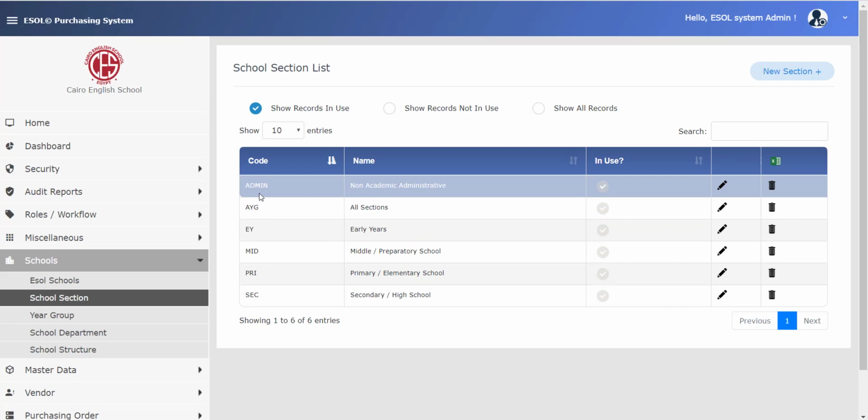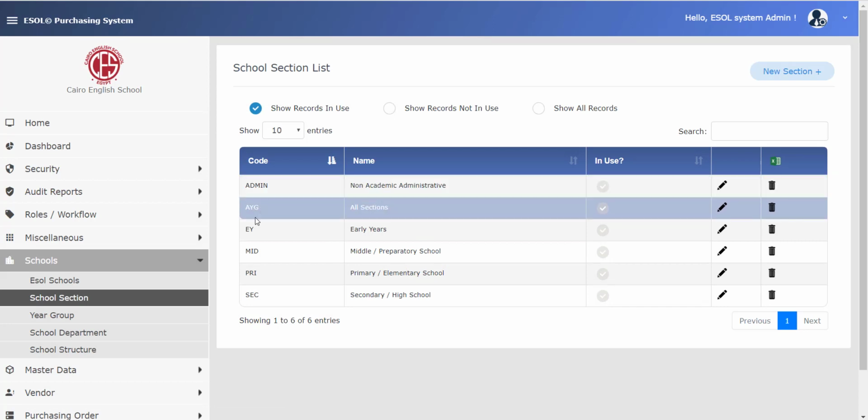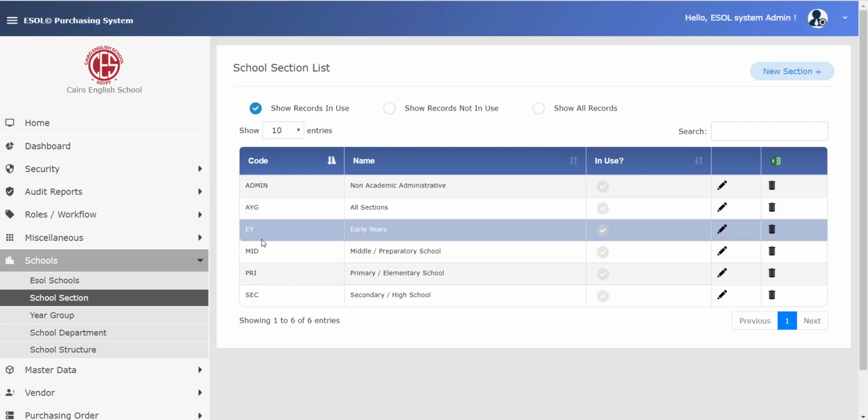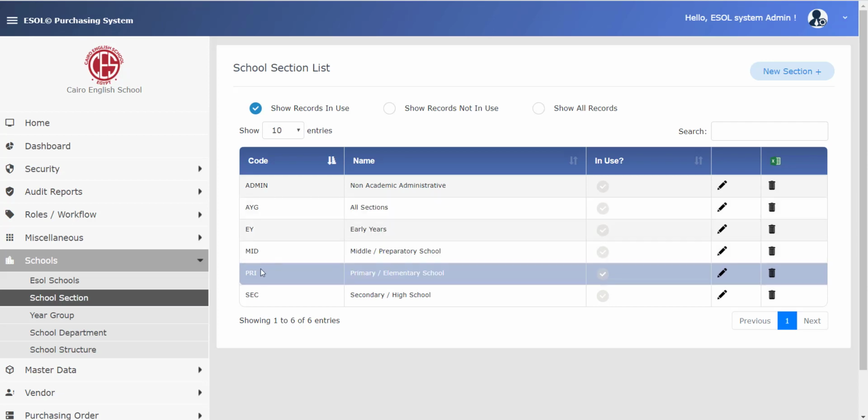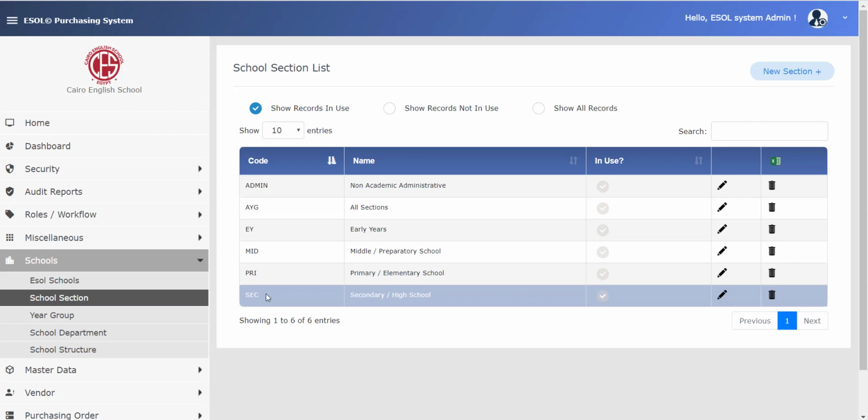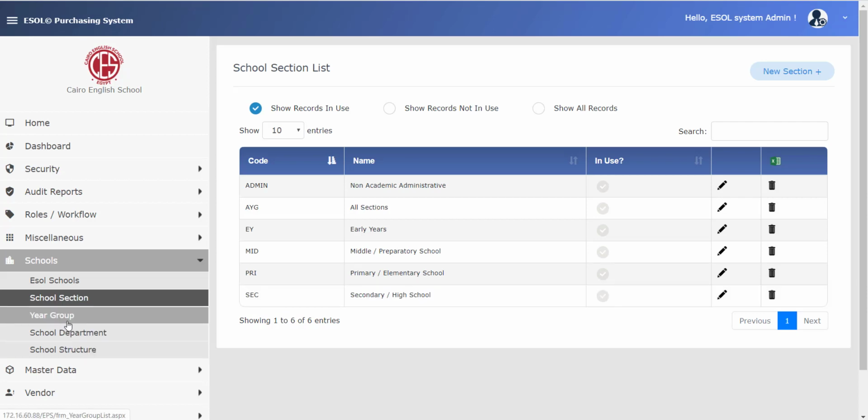So for non-academic administration it is ADMIN. All sections, which is all year groups, AYG. Early years, EY. Middle, MID. Primary, PRI. Secondary, SEC. This is basically a small sample to try to give you an understanding of that. And as with all windows, it has the records that are in use, not in use, and show all records, and the search filter, and the number of entries and the paging as well. After that, we assign the year groups.